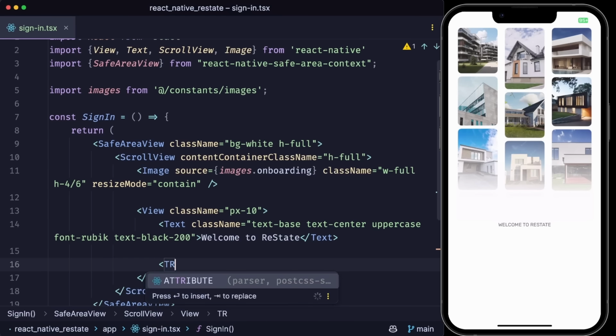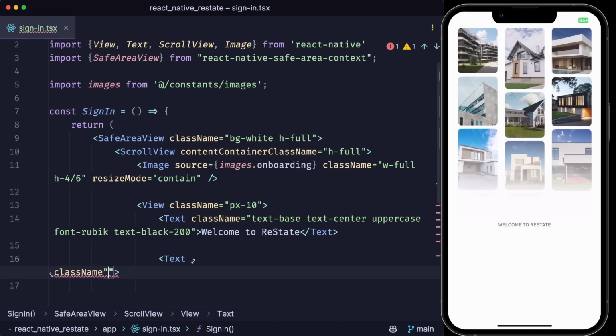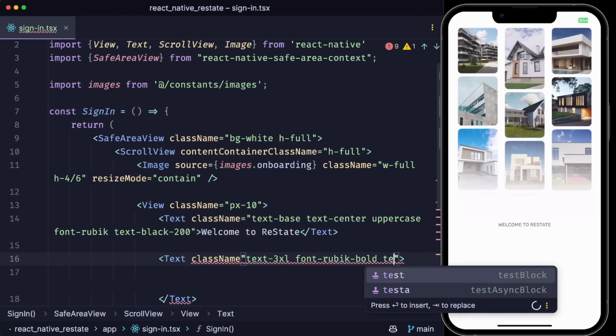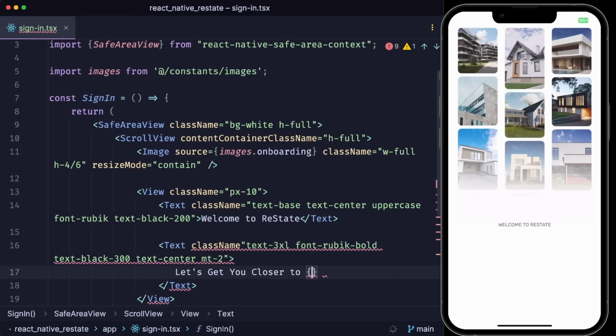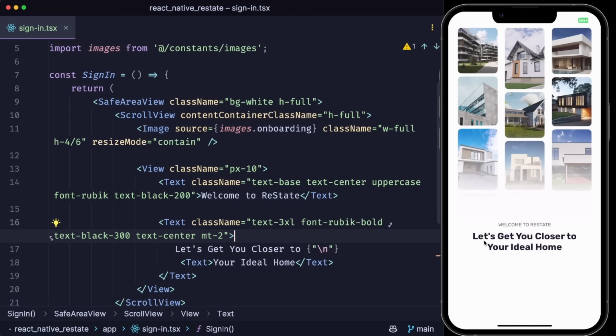Below it, we can render another piece of text. This will be the primary heading with a class name equal to text-3XL, font-rubric-bold, text-black-300, text-center, and a margin top of 2 to divide it a bit from the top. Within it, we can say something like, let's get you closer to, and then we can create some space right here by putting a new line character. And then within it, we can render another piece of text that'll say your ideal home. Now make sure to properly close it. And there we go. Let's get you closer to, new line, your ideal home.